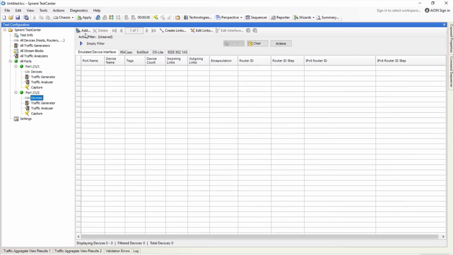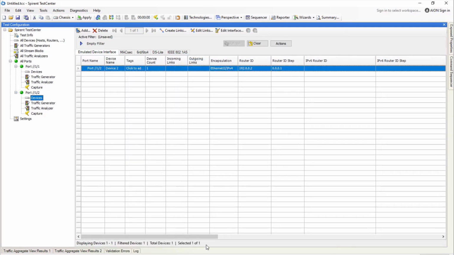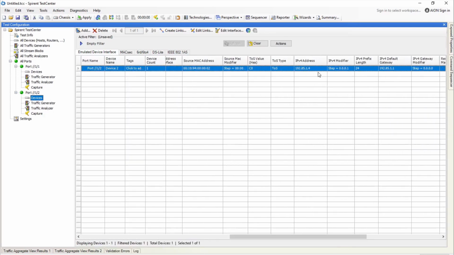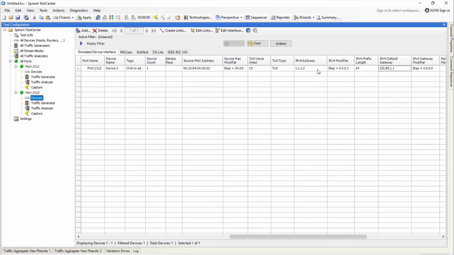Add device to the second port. Set the IP address and the gateway address. These two IP addresses and the gateway addresses are in the same subnet. In this case, the real gateway address is not important because the gateway is not involved in the intra-subnet communication.